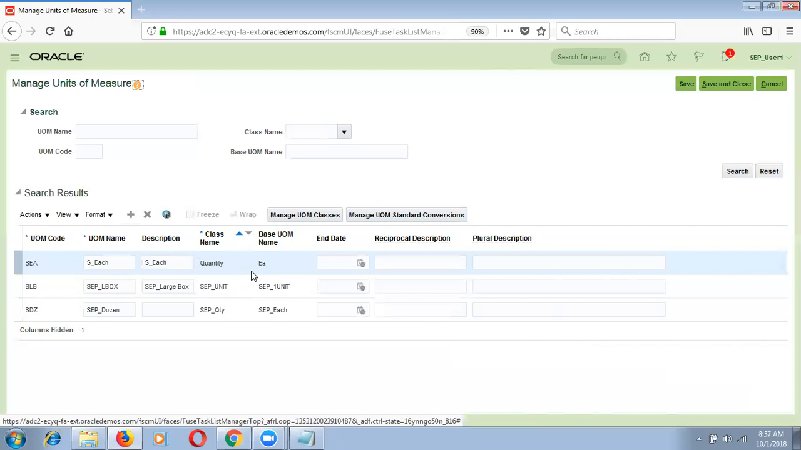Is everyone clear with the UOM standard conversion? Unit of measure and unit of measure standard conversion. Yes, sir. Everyone. Yes, sir. Okay.